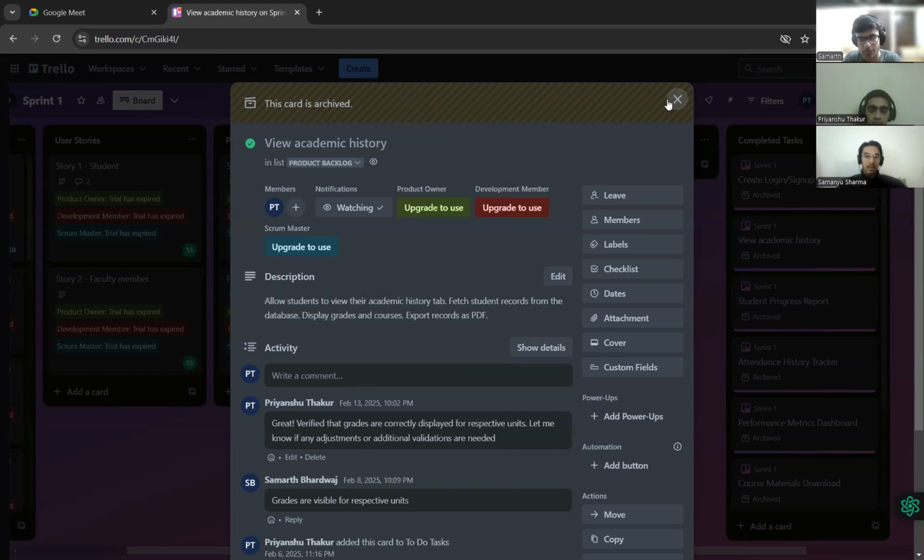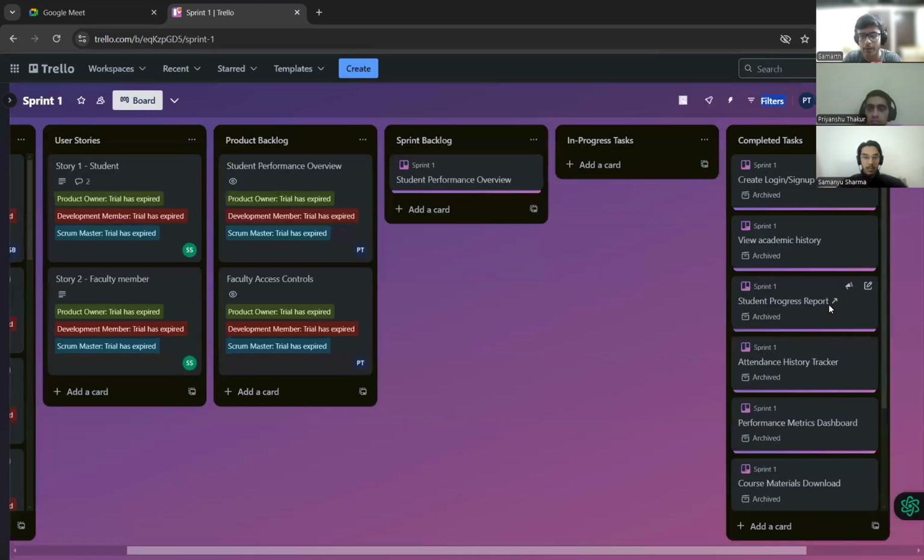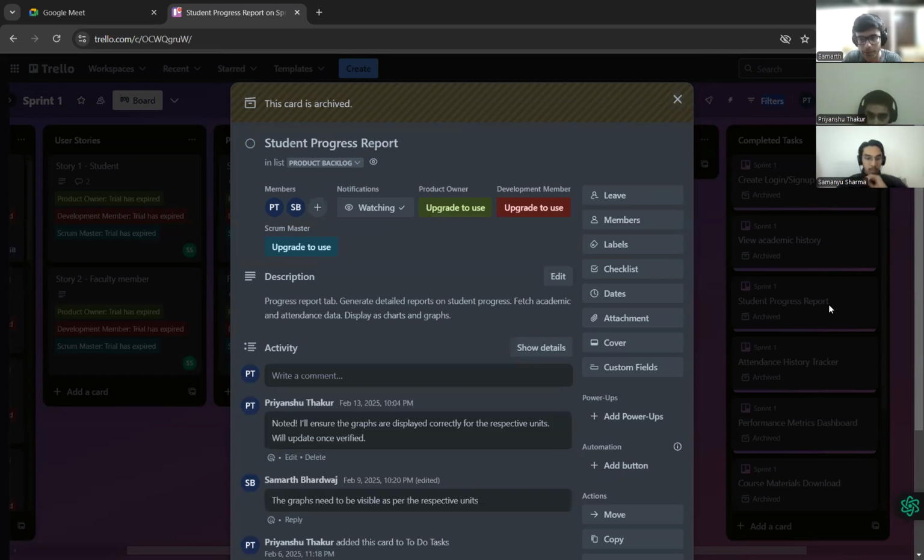Yes, so for the basic communication, first I'll tell about the meetings. All of them were hosted on Google Meet, and on the Meet, we were able to effectively discuss the requirements and the changes that we need to make in our project on the Trello board. I wrote all the comments under the cards, and with the help of the development team member and product owner as well, we were able to execute these tasks.